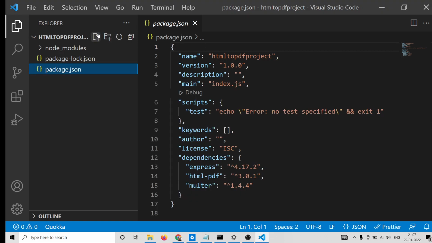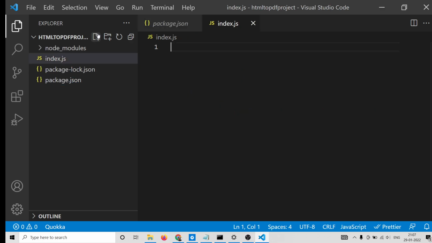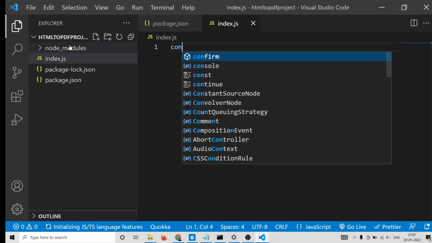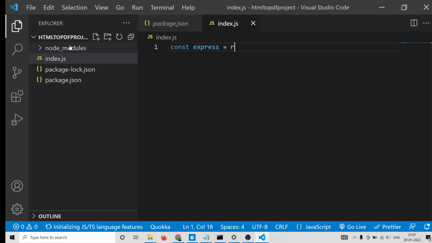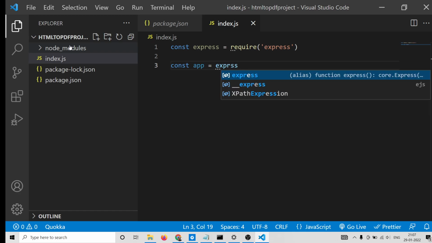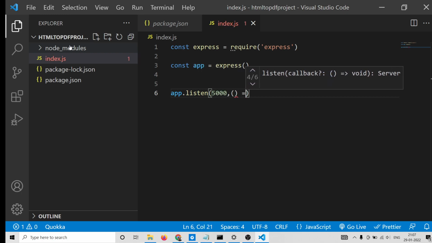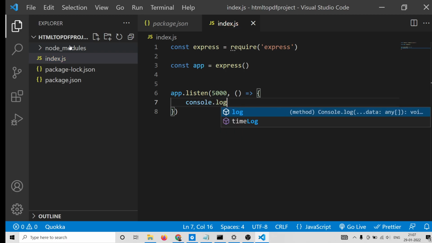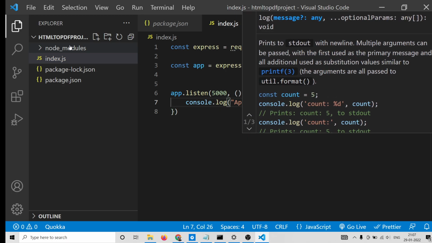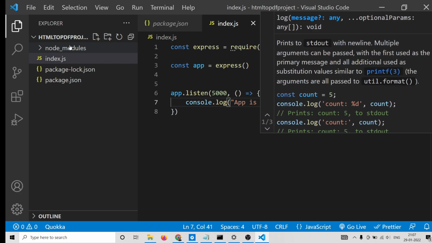So just create index.js in the same directory. And here we will start our Express application. So we will require the Express library, and then we will make the app variable from Express, the simple setup. We will listen on port 5000, and in the console statement, we will say app is listening on port 5000.